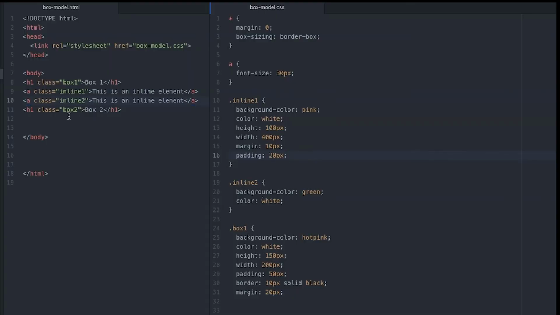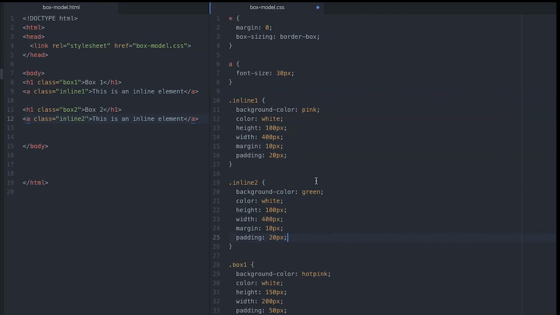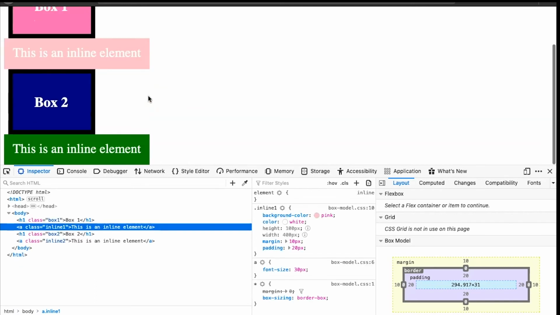So first thing I'm going to do is take the second A tag here, cut it, and put it under the box. And I'm going to apply the exact same styles, so height, width, margin, padding, to both A tags. So they are identical except for the color, and we'll save that and go back and just double check. There we go, right?